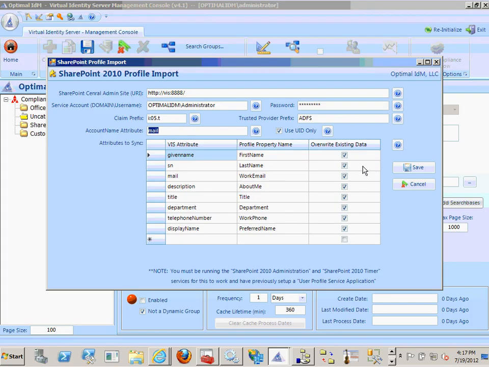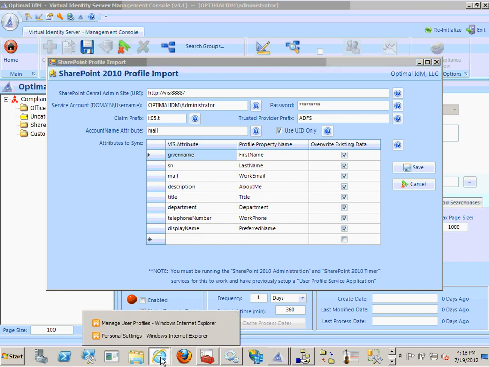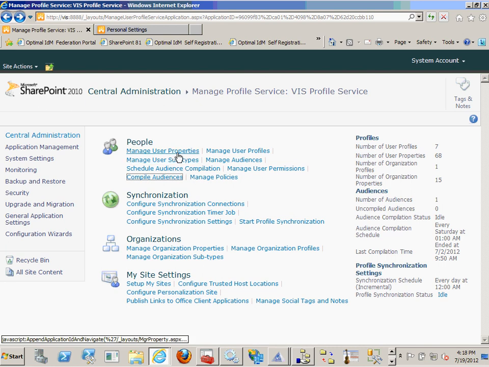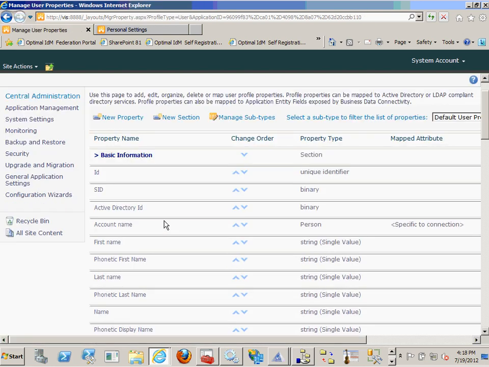Okay, so back in here, I think we're all set. These are the attributes now from VIS I'm going to be pulling, and the profile names that I'm going to be syncing the data into. So to determine what those names are, we come back into the profile tool and look at manage user properties. We can now take a look at all of the attributes over here.